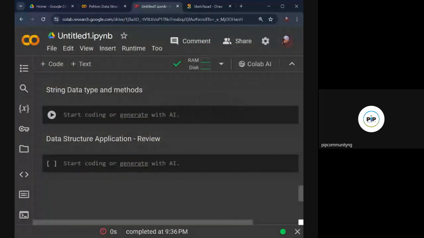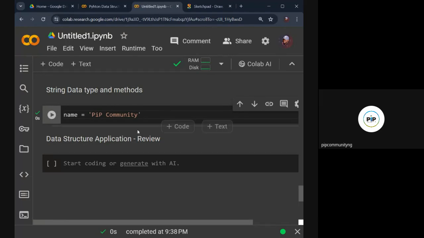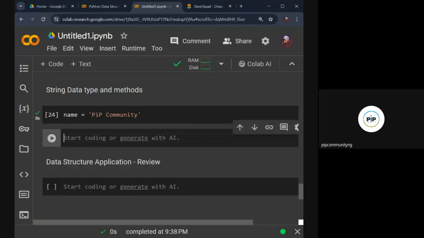Let's do string because we've not touched string a lot. So let's start with something. Let's say name is equal to Python, in PG or something like that. Let me just use PIP community because it's great. So let's say PIP community. It's a name, then you already know the type. So we can do things like name.title.